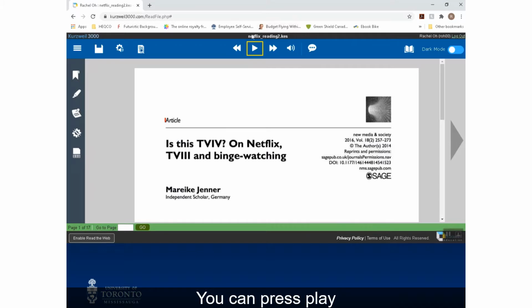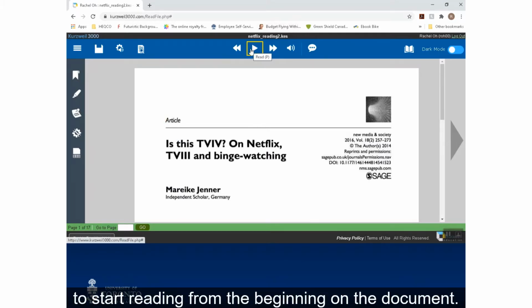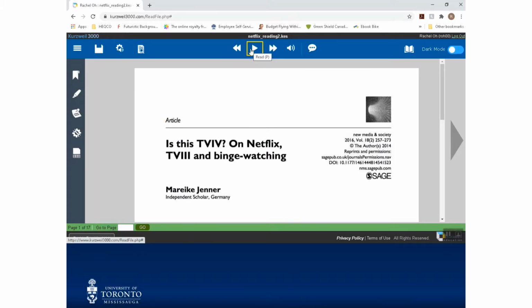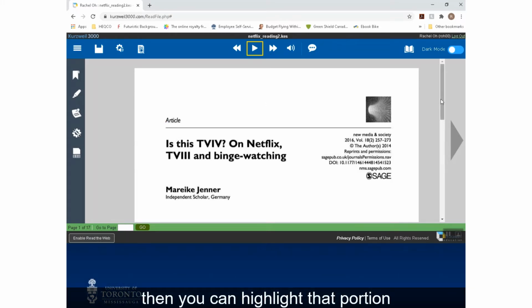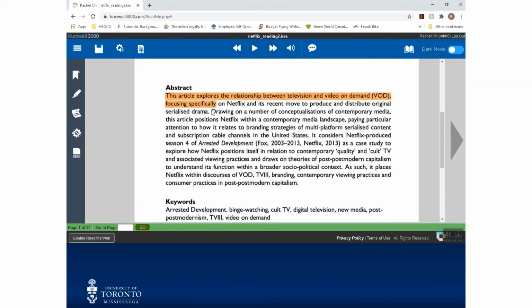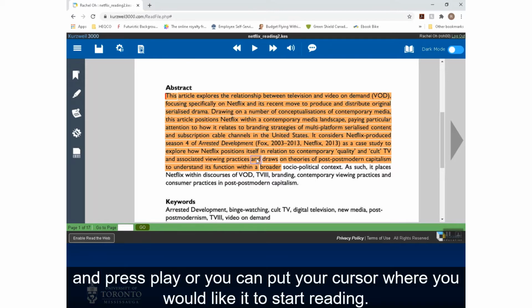You can press play to start reading from the beginning of the document. If you only want a specific part of the document text to be read, then you can highlight that portion and press play, or you can put the cursor where you would like it to start reading.